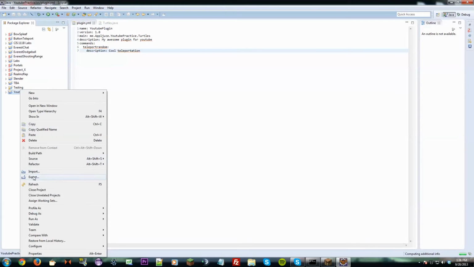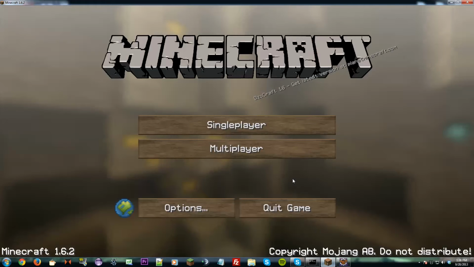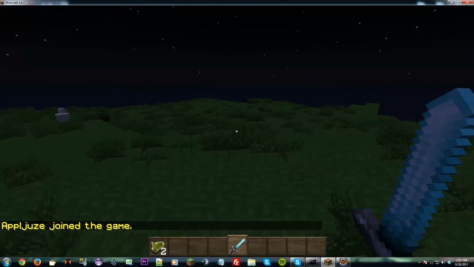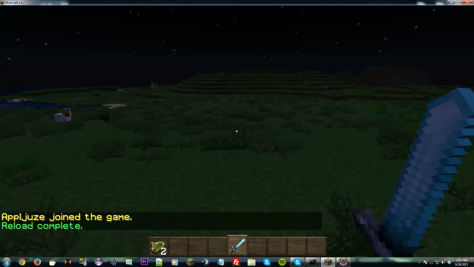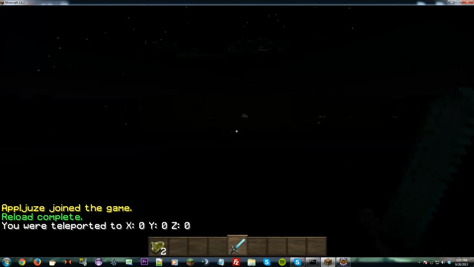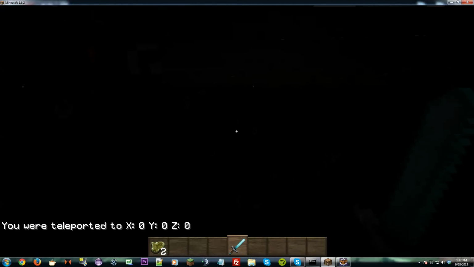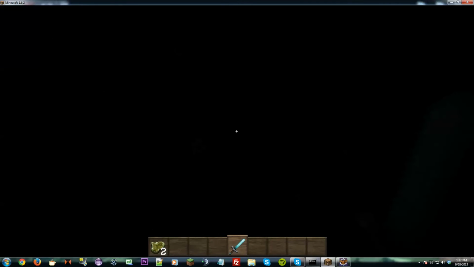Let's export this. Enter, enter, enter. Go into our server. Reload. We're going to teleport random. Whoa. Look at that. So it teleported us to 0, 0, 0. Well, that's unfortunate.